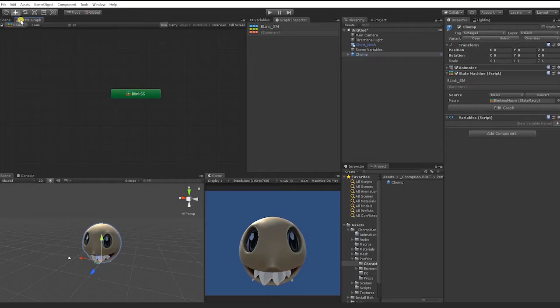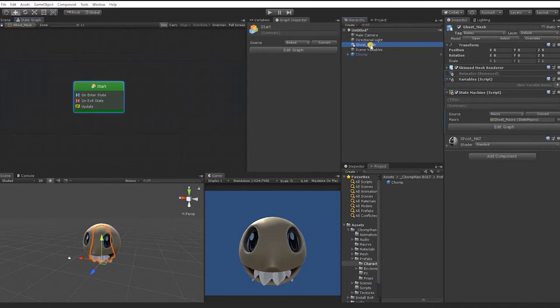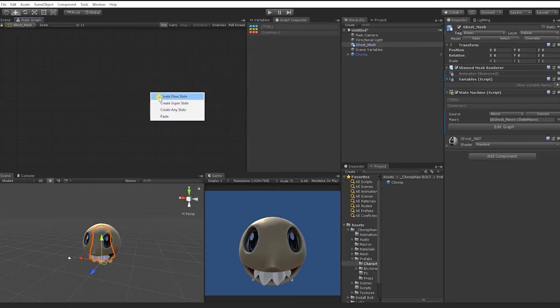So what we're going to do with our Chomp character selected is we're going to go into our Blink Super state that we created in our last video. We're going to grab all these and we're just going to hit Control-C to copy these over. And within our ghost state, what we're going to do is we're going to remove our start and we're going to right click and we're going to create a super state.